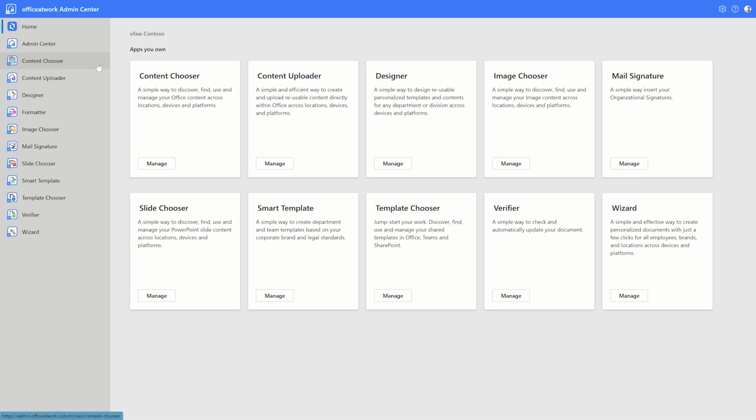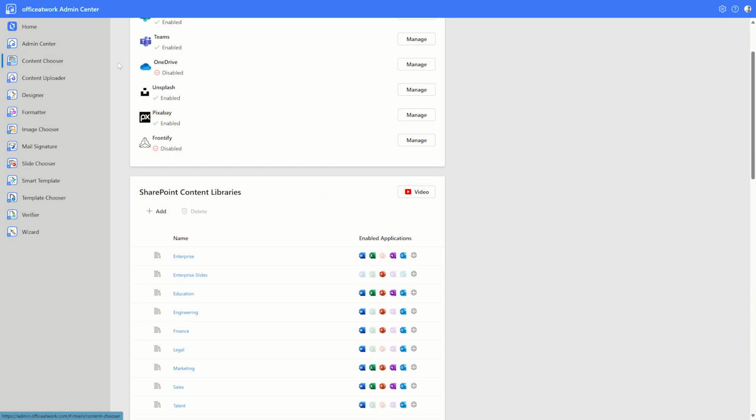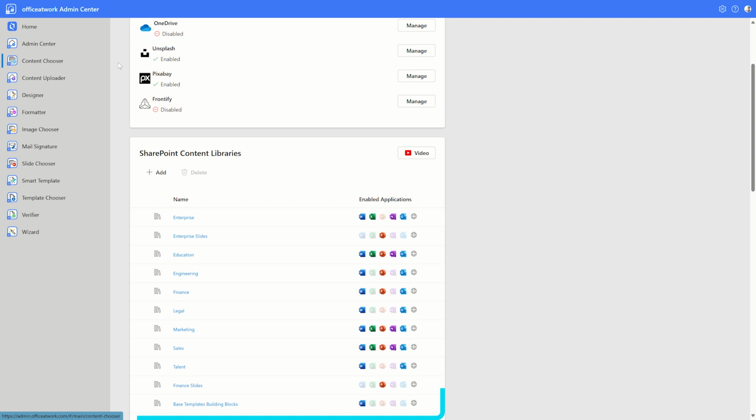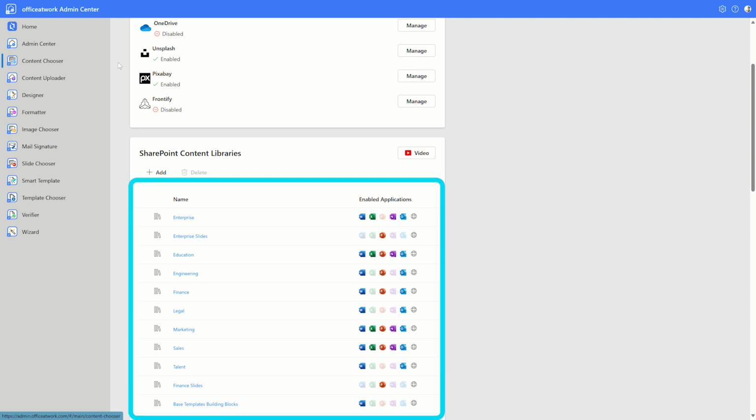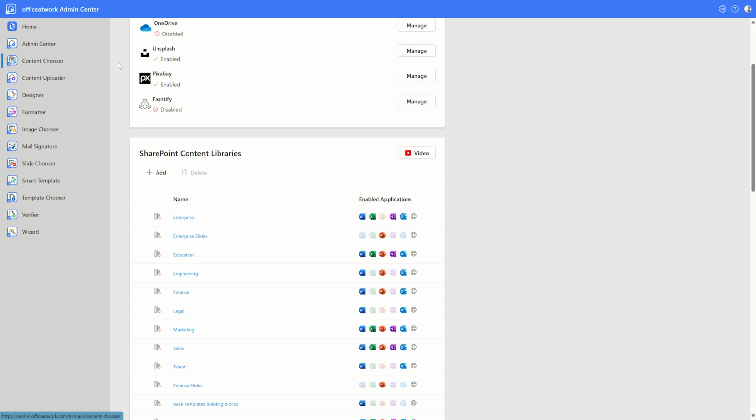Even if you're not responsible for all the content in your organization, the Office at Work Admin Center allows you to create as many content libraries as needed. Different departments or teams can have their own libraries with their own management rules. This ensures that users always have access to the latest content, even if the responsibility for maintaining the contents is shared across your organization.